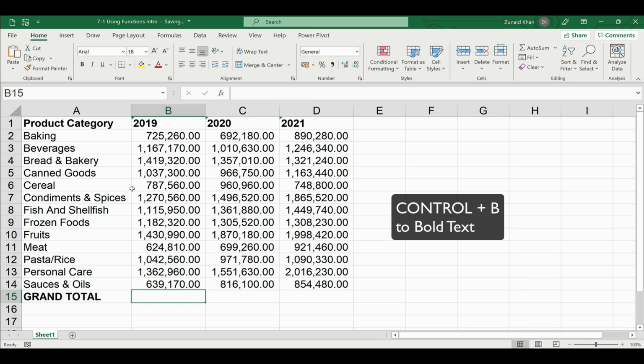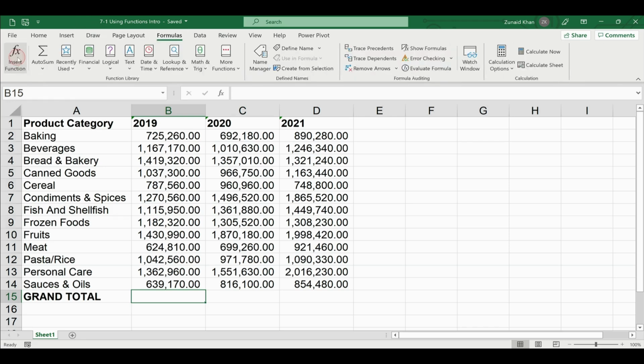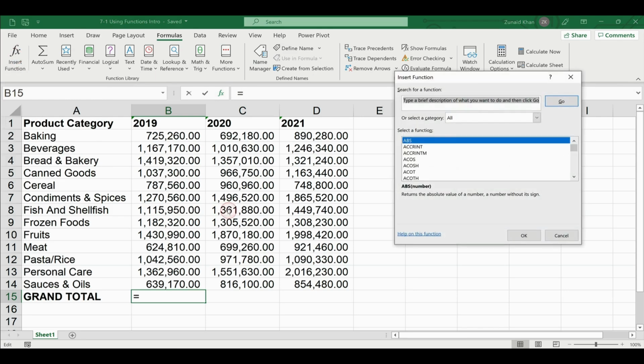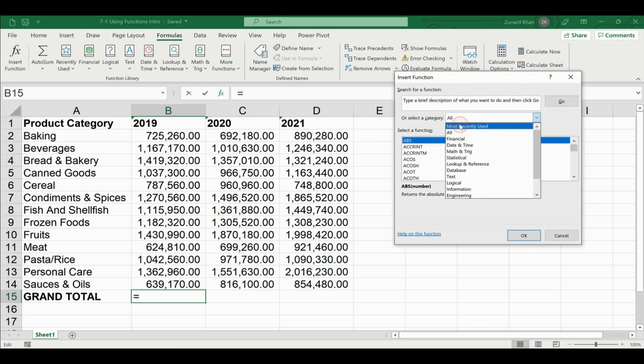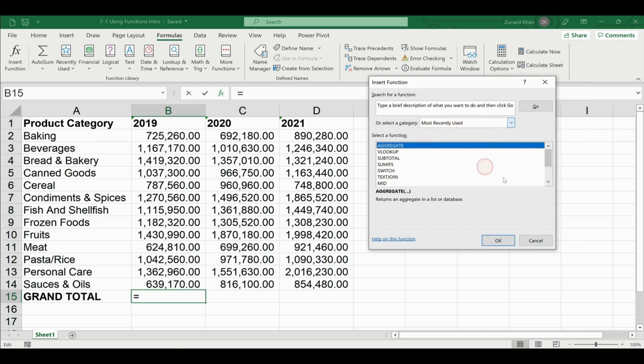Now, in terms of inserting the sum formula, which is a very basic formula that you'll use quite a lot, we could go to the Formulas tab and then click on Insert Function. If we do that, it'll bring up a list. Usually it'll be in this most recently used functions, is where it will open up. So if you scroll down over here, you'll see all the functions that I've actually used recently.